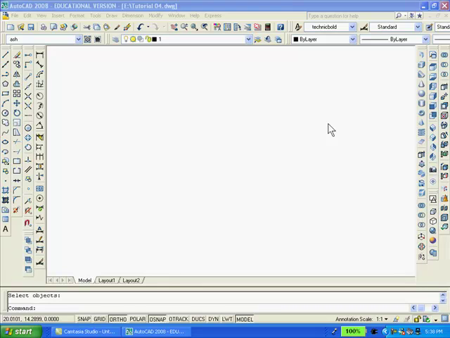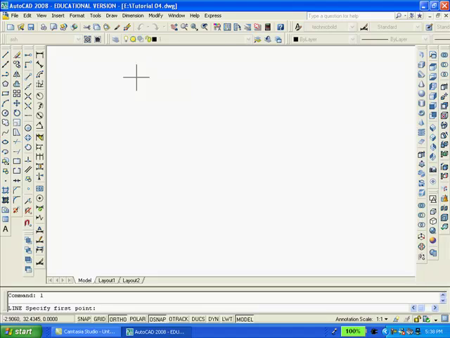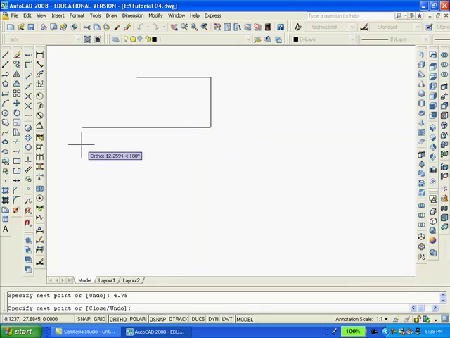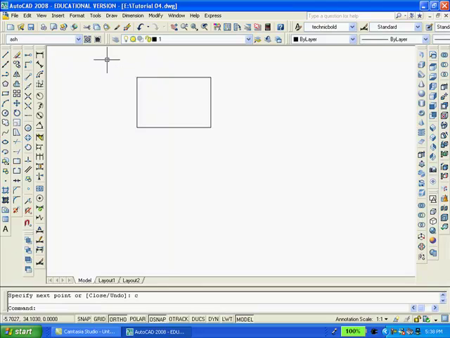I'll type L, enter. I'll pick a point with ortho on, type 7, enter, move the mouse down, type 4.75, enter, move the mouse to the left, 7, enter, move the mouse up, C to close.